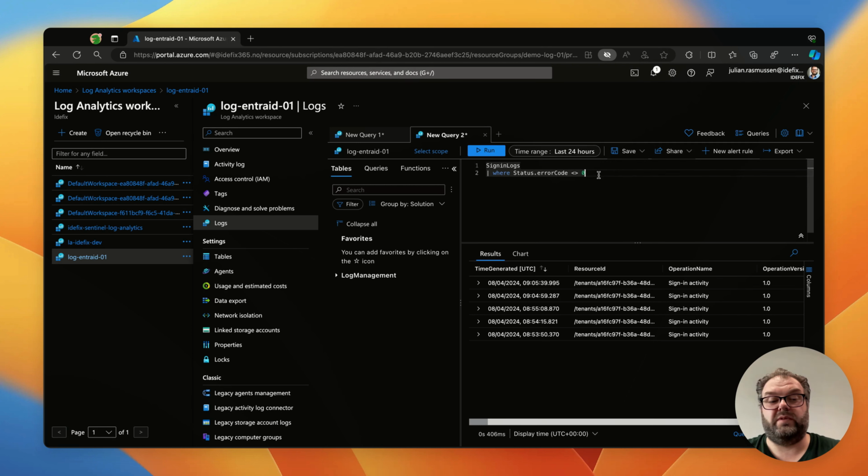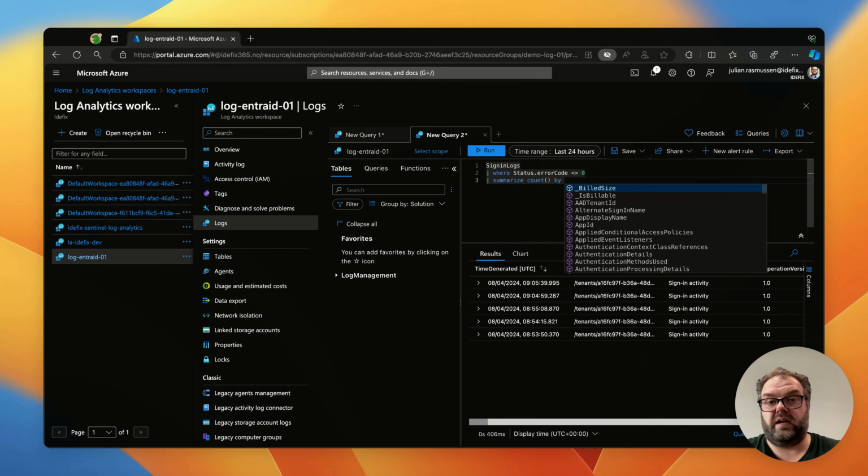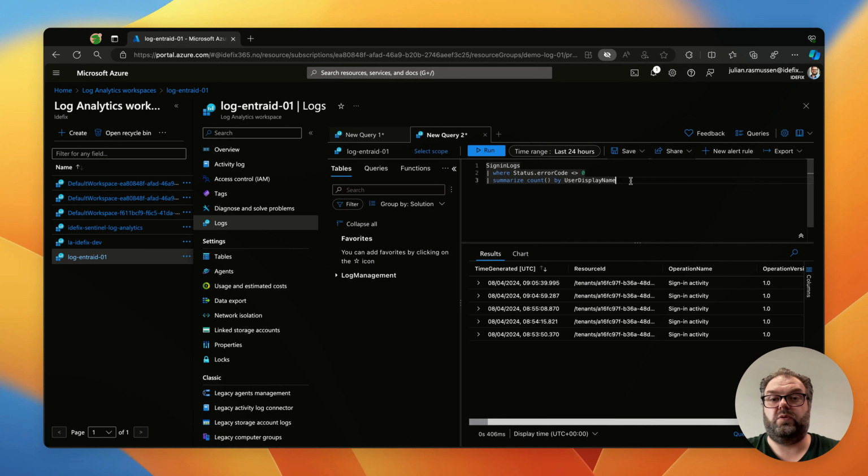And from here again, we can do a summarize. So if you do a pipe summarize count by user display name, we can see who had the error while signing in.